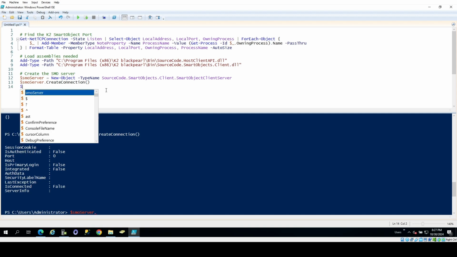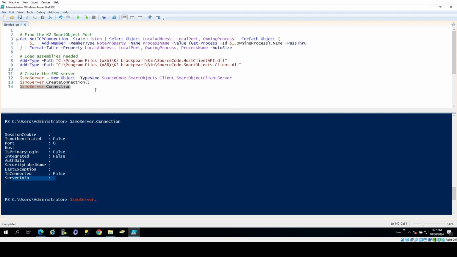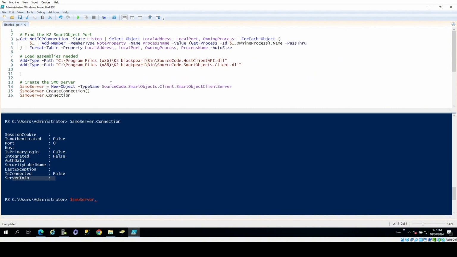Let's see. SMO server connection. Let's just take a look at that. I think it's the same as what's below. Yep. So we have to specify what the host is, what kind of security, and what the server is. In order to do that, we actually have to create a connection string. There is a connection string builder for us.